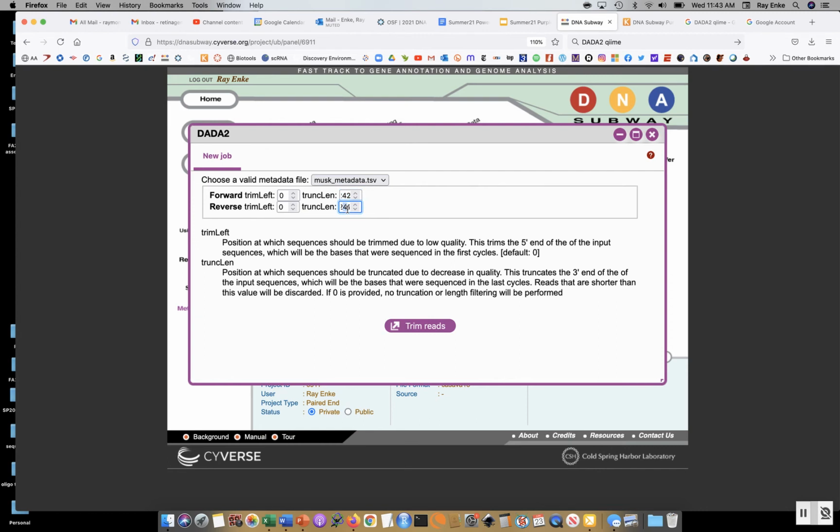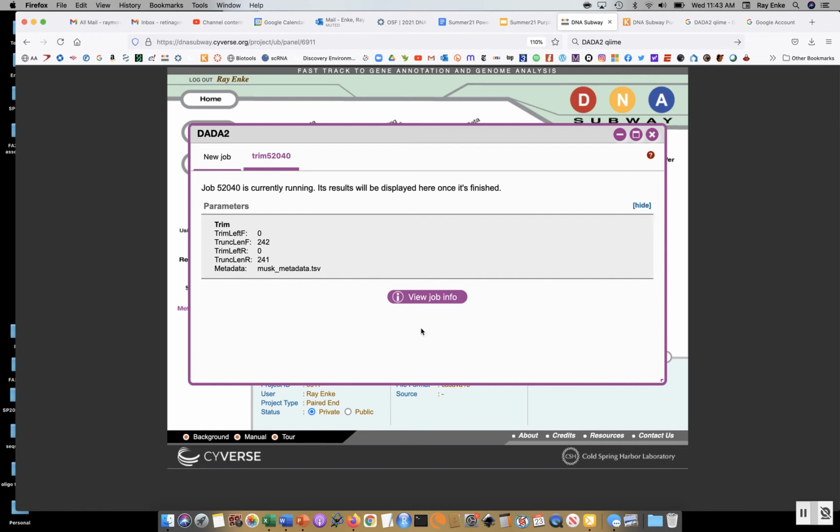Now, definitely keep in mind that this will be variable depending on your data set. These parameters are very specific to this demo data set that I'm giving you. If you're analyzing your own data or a different data set, this will really depend on what your sequence quality looks like. So I'm going to go ahead and select trim reads. This is another step that may take a little while, could take up to 30 minutes, sometimes up to several hours. This again depends on the complexity and the size of your data set.